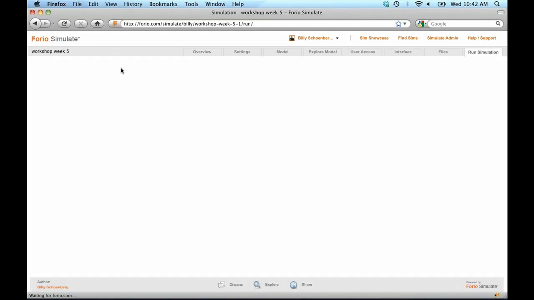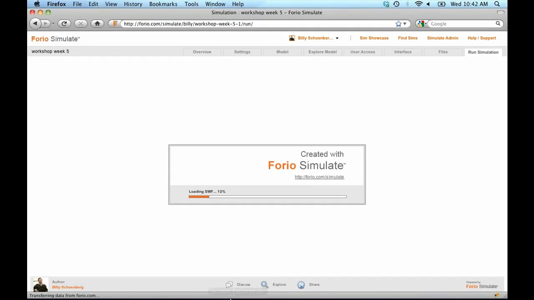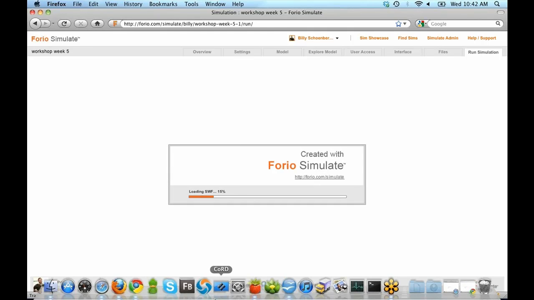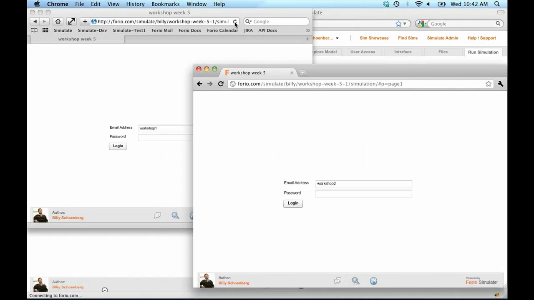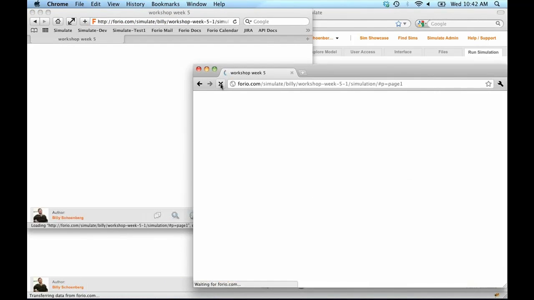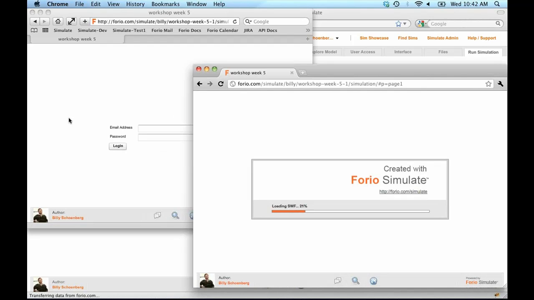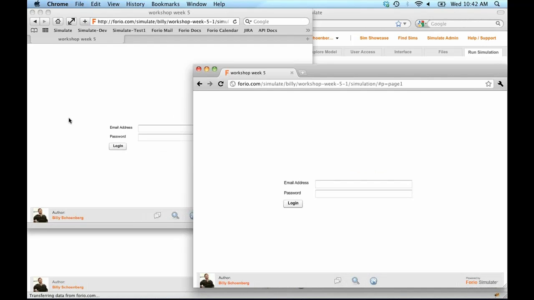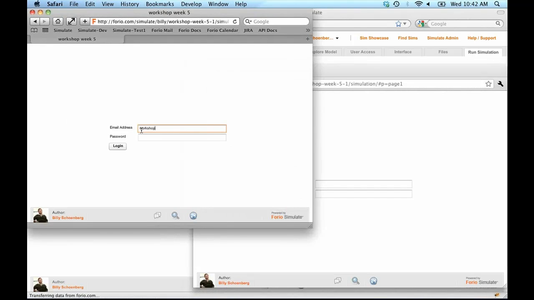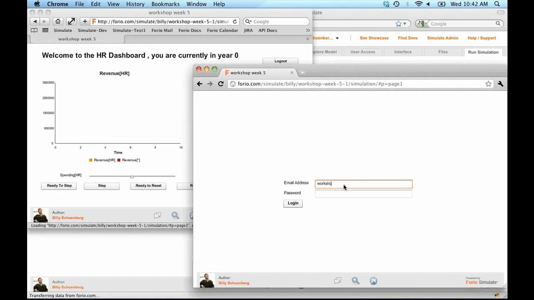Great. So our simulation has been published. So let's bring up our two player browsers, and let's refresh them so that they get the latest version of the simulation. And let's start the login process. So here I'm going to log in as Workshop 1. And here, Workshop 2.